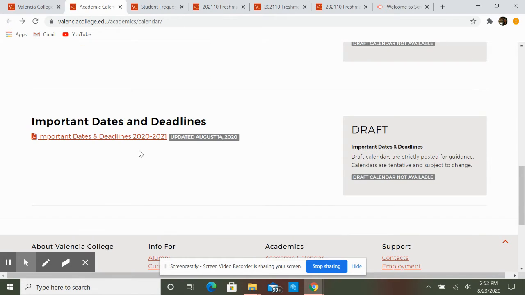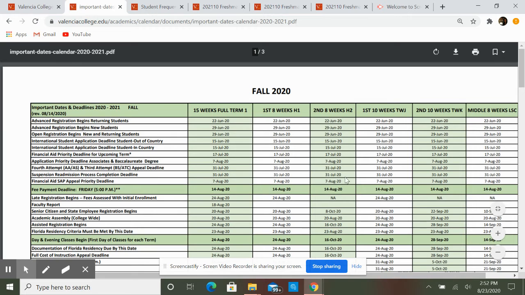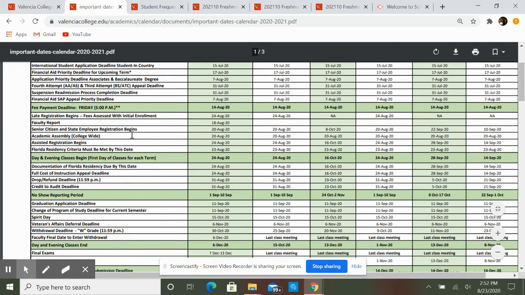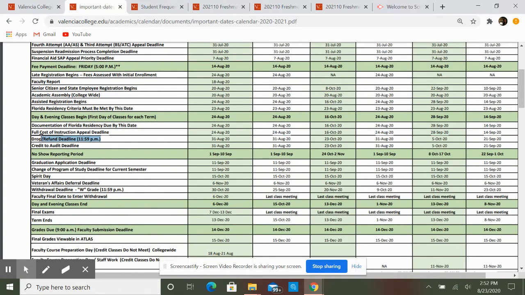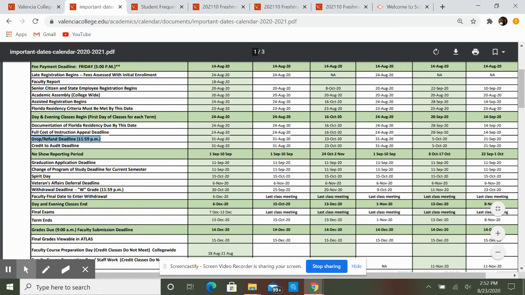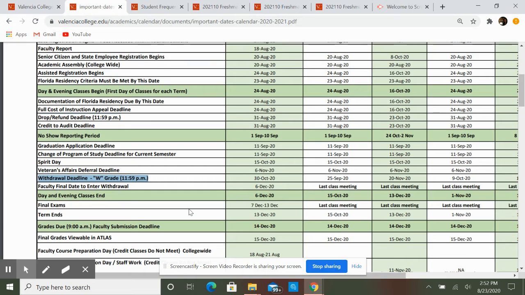On this webpage, you also have some important deadlines and dates that as a student you should be aware of. Late registration date. What else do you want to know? Drop refund deadline, which is the 31st of August. Graduation application deadline, in case any of you is graduating. The withdrawal deadline. Remember that I do not withdraw students from class, so if you want to do that, that's your responsibility. Write down the deadline, which is October the 3rd.